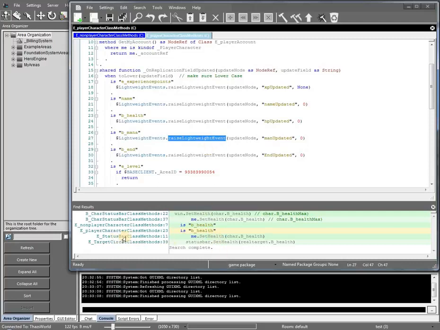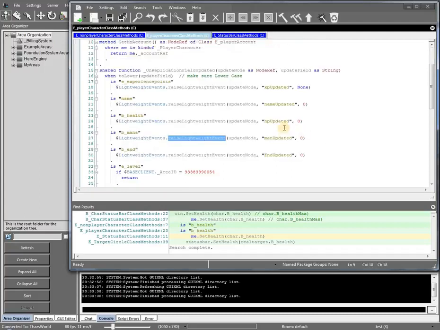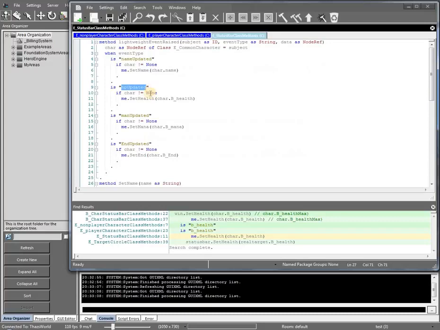Okay, then next we'll have our status bar. And here we're going to add the actual event that happens. This is the lightweight event that was raised. It's going to check for the value here, the updated hit points from this event here that was raised. And in there we're going to move this character common subject up to the top rather than have it in each and every one of them. And in each one here we'll check if that char is not equal to none. We will set the name, and we'll change ours with the set health to be B health instead of E hit points.